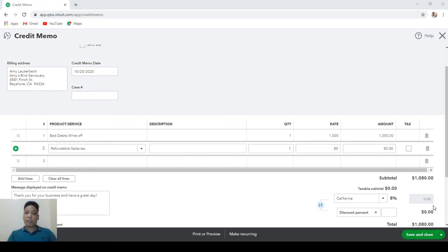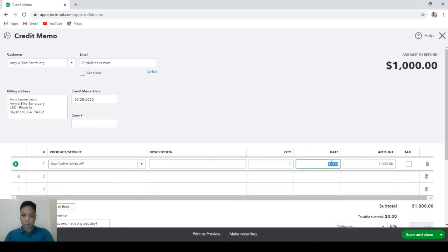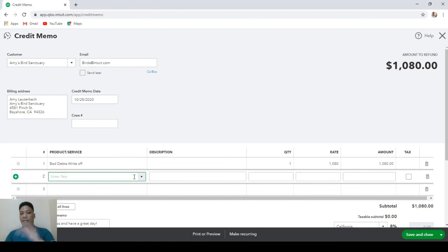Now, if the chance you can get a refund for the sales tax is slim, the payment will be charged against the company funds, which means you will have to record an expense. Now, since bad debts expense is already an expense account, you can just change this rate to $1,080, non-taxable, and hit save and close. Or you can also separate the amount that represents the sales tax that you paid and record it as another item that is linked to a sales tax expense account.